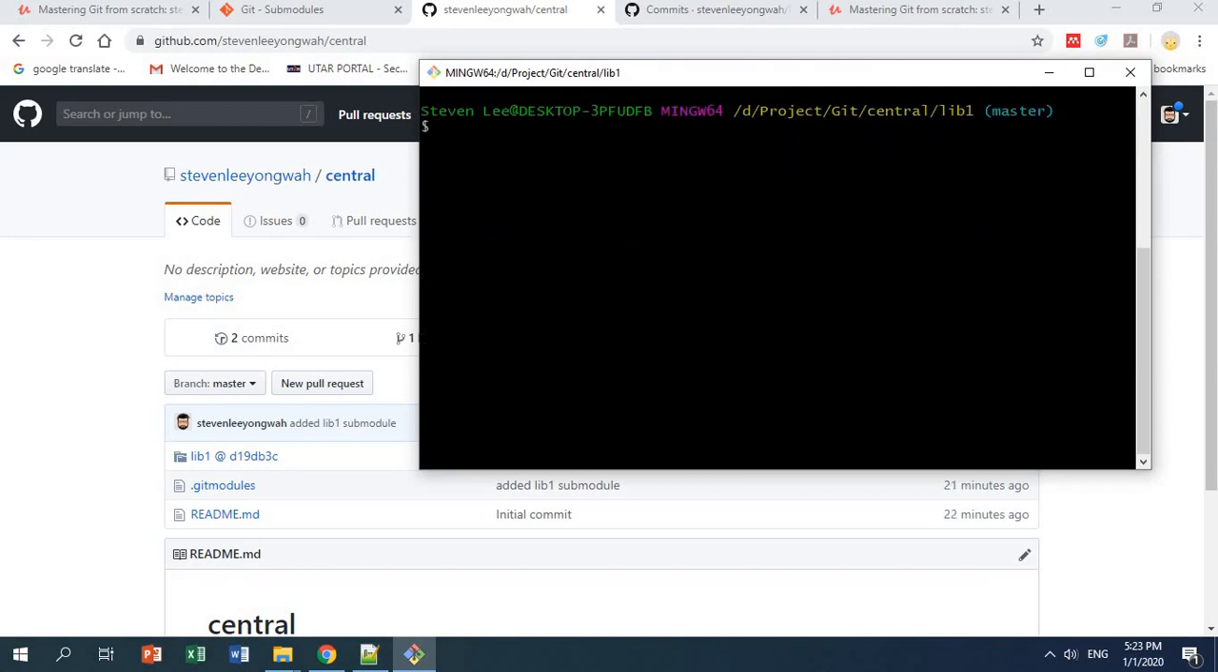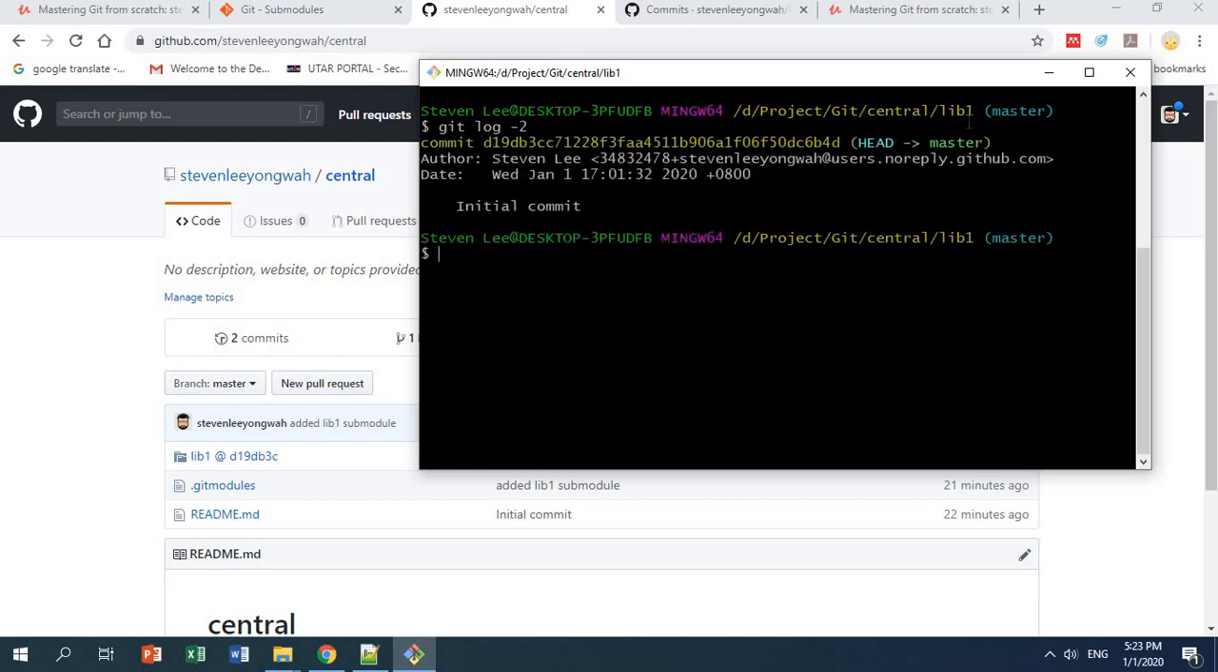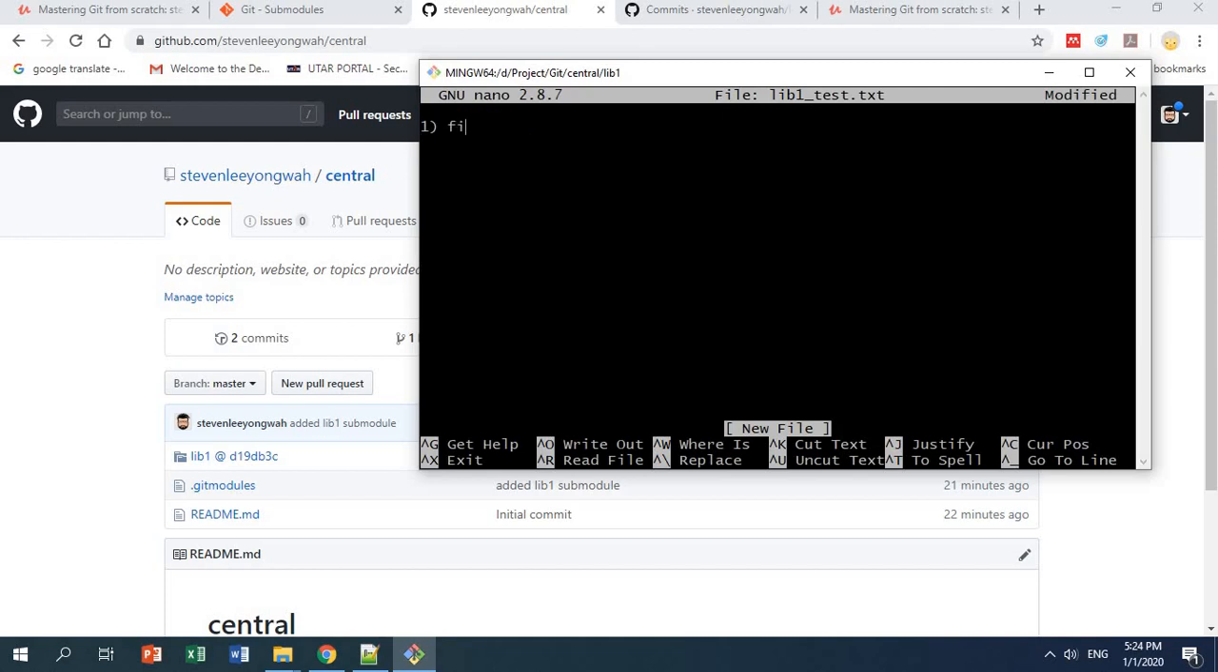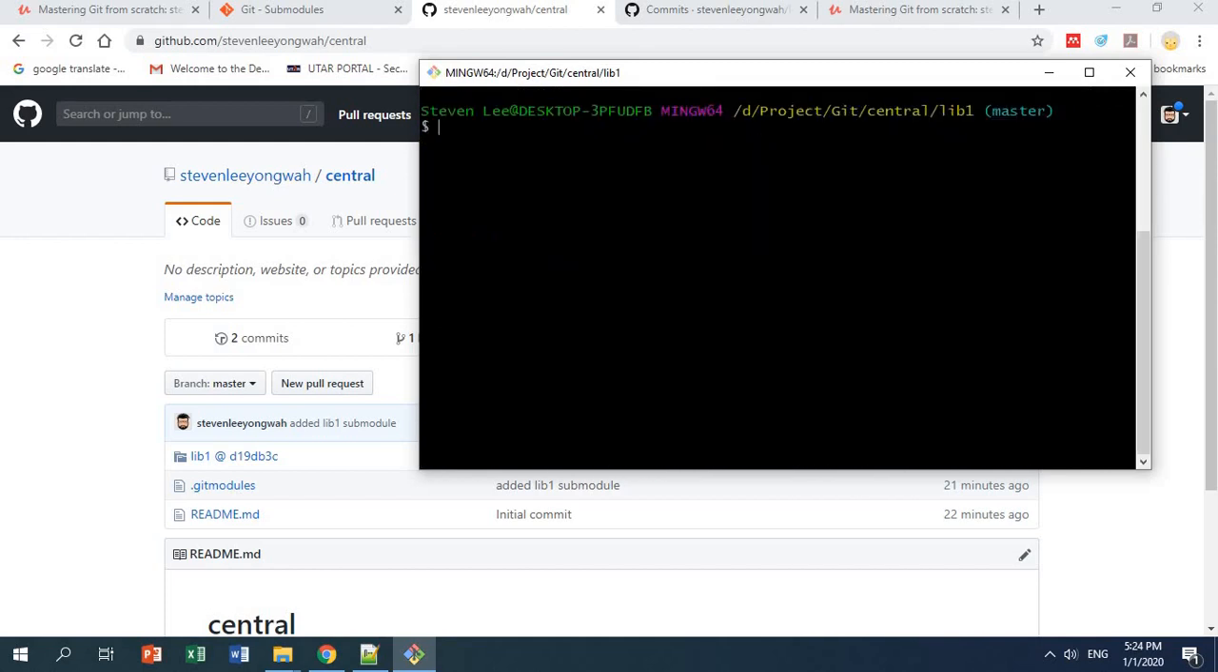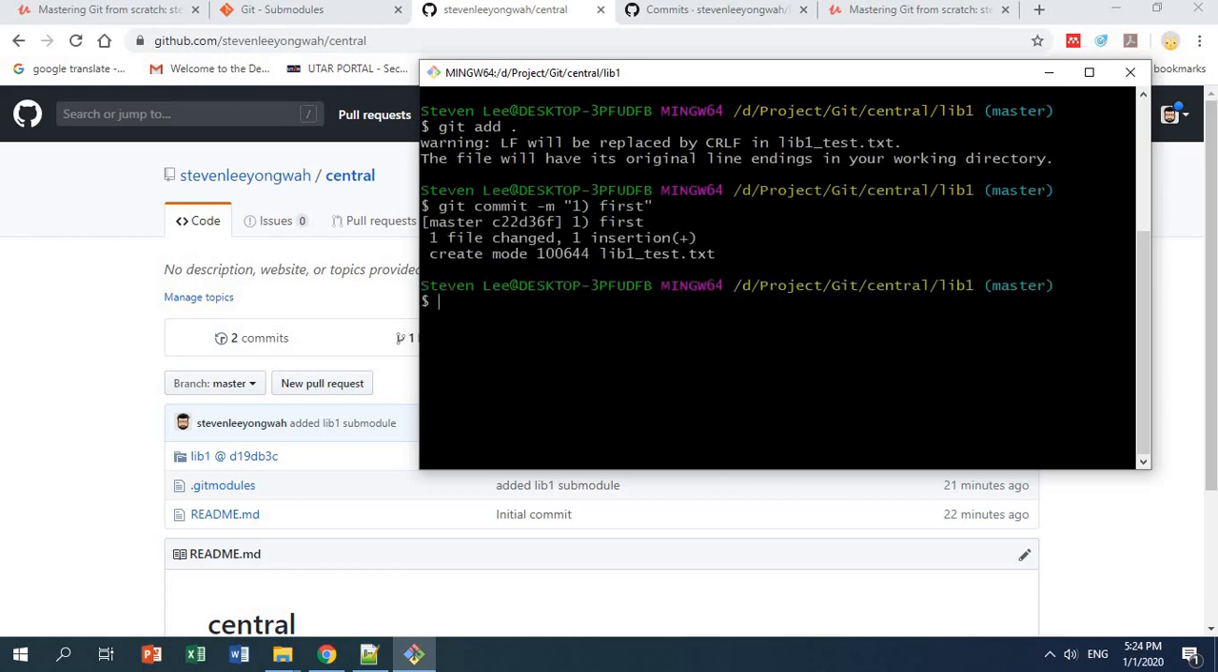So right now, if I do git log, I have my master branch which is tracking the commit that I've made. I'm going to make a commit again. I'm going to name it lib1 test.txt. So first, after that, I'm going to add it to the staging area and then commit.